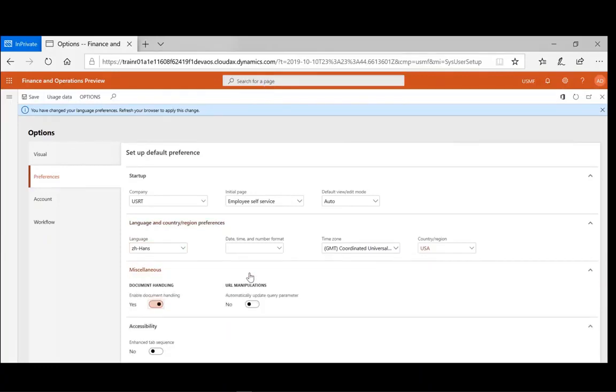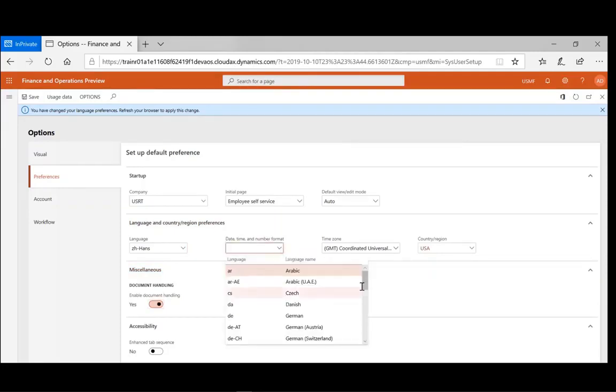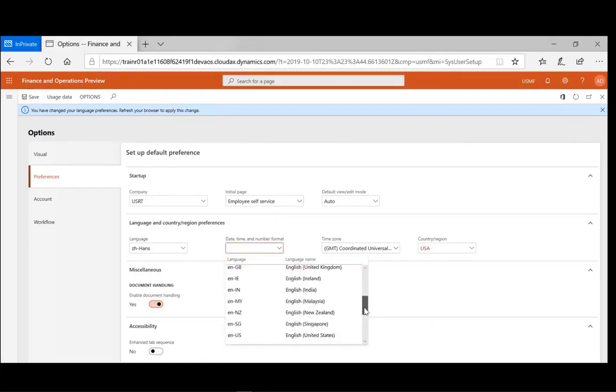In the date, time, and number format, you'll be able to select the format you want. Use English US or English Canada or some other countries.